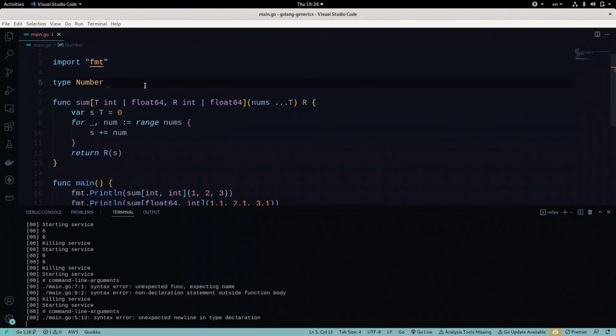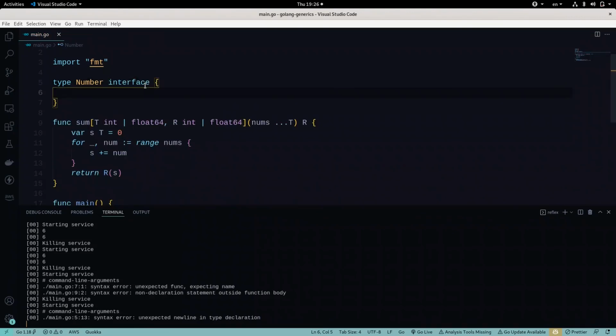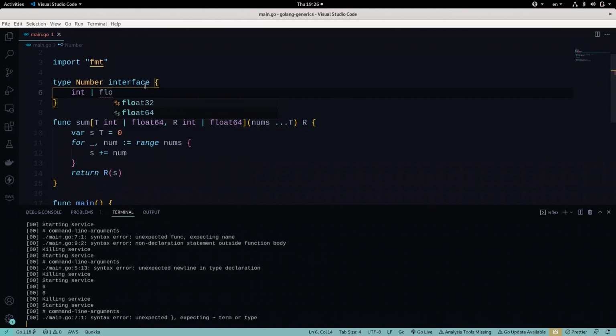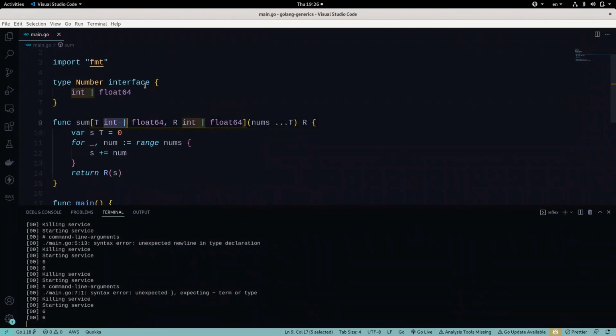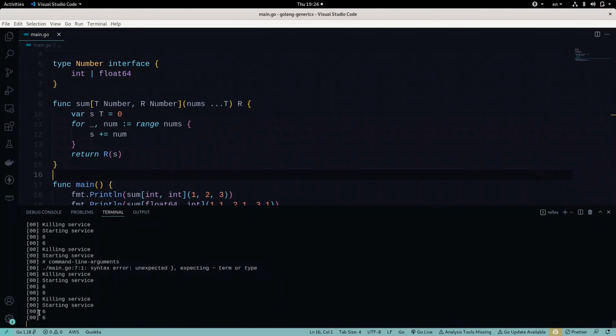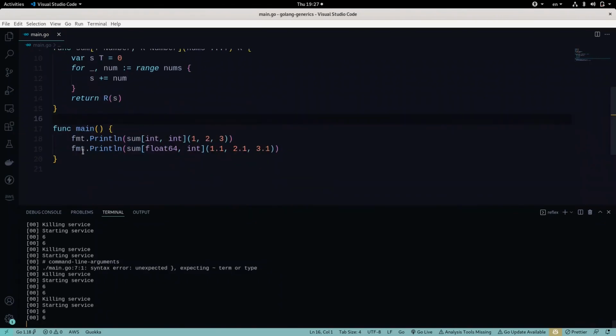So here I'm setting, I want the interface of Number, and within the curly braces I need to set the types that I'm allowed to use. So I want it to be integer and float64, and I can simply replace what I have over there with Number. And as you see, Go doesn't complain, and it successfully runs what I have over here, returning the right output.